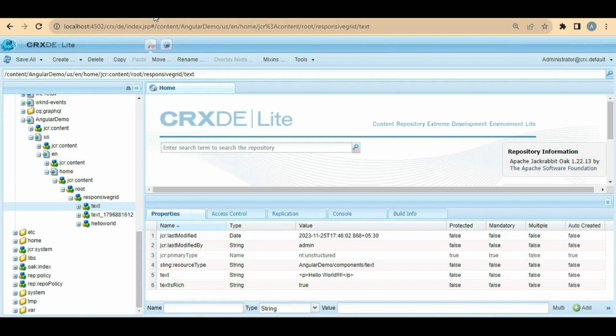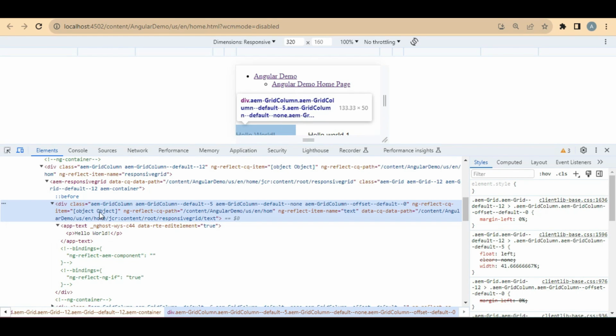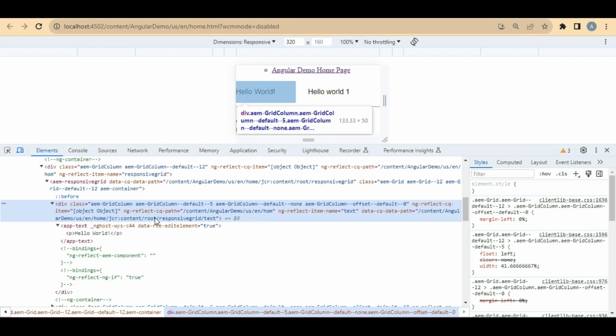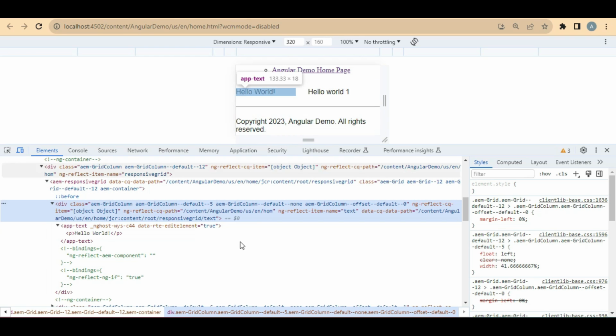What is this path? This is the first hello world, if you are seeing that blue mark on this. That is the component path which is being referenced by the Angular code. How does the Angular code know? Again, it knows through the model.json. While Angular is rendering the code, it will put this data-cq-data-path, and it will reference the entire exact path of this particular component into this HTML code.